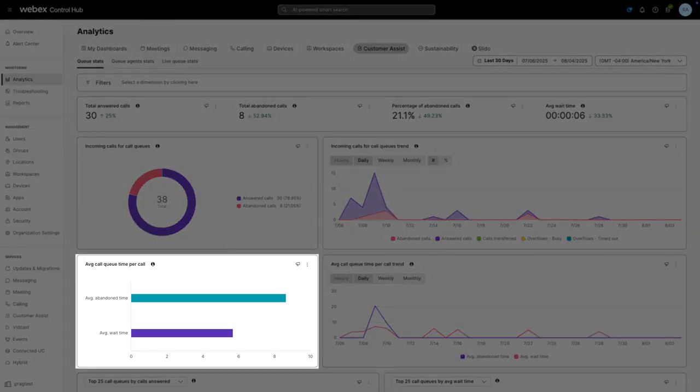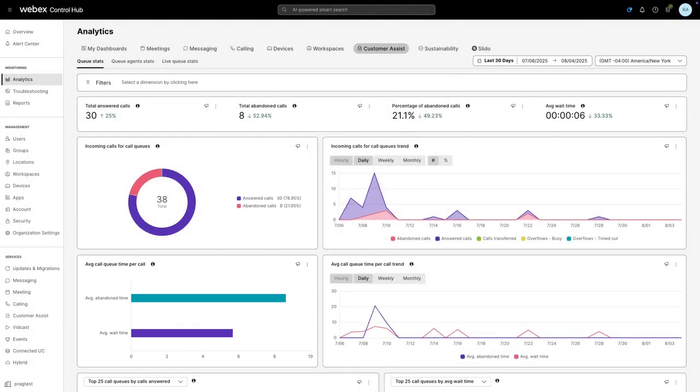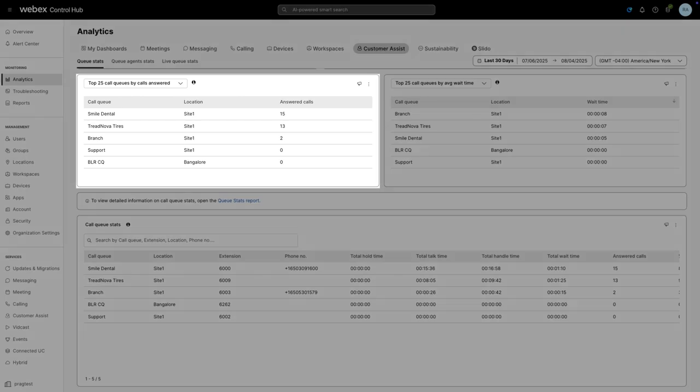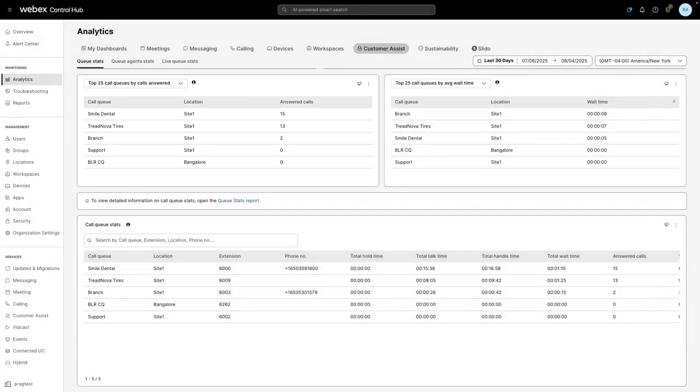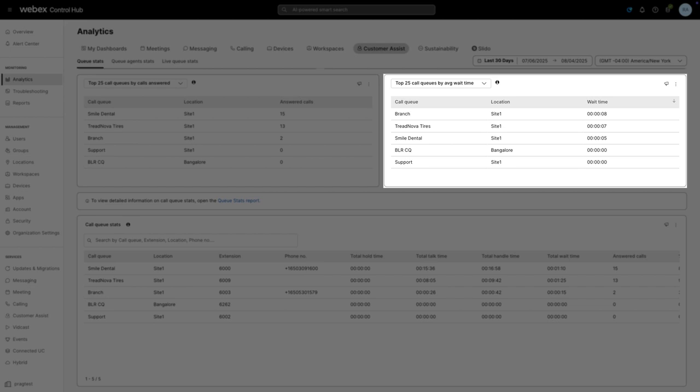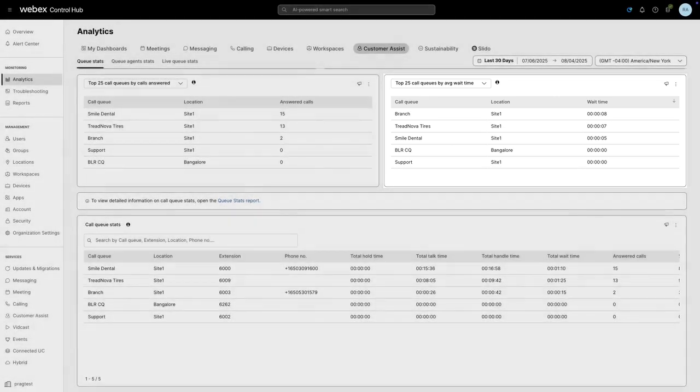The Average Call Time per Call chart shows a breakdown between the average abandoned and average wait times for incoming calls. Use this chart to see how long callers had to wait before hanging up the call or getting transferred to an agent. The table shows the top 25 queues with the most calls by specific status. And this table shows the top 25 queues with the highest average wait and abandoned time from incoming calls.